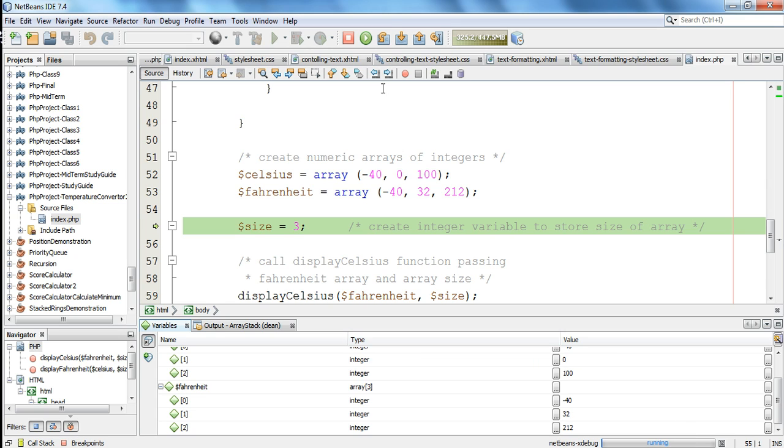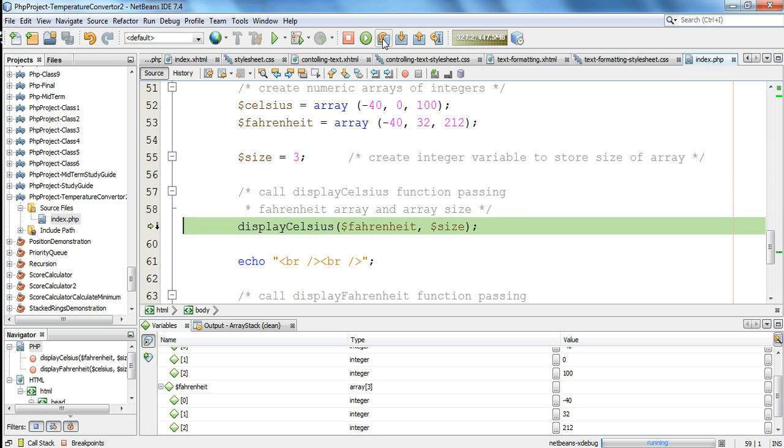Now we're going to step over the next line of code where we're setting up another variable called size. If we scroll down into the Variables tab, we can see there's the size variable. It's an integer, and its value is 3.